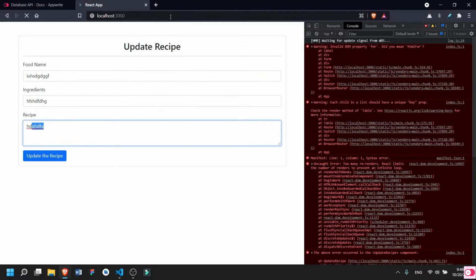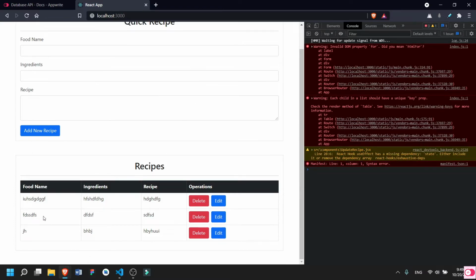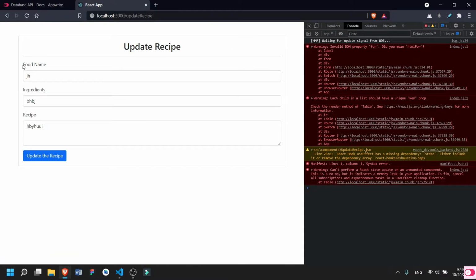Let's give it a try. Let's click on this, edit. So here you can see food name is JH, ingredients is this, and recipe is this. Now let's edit it. So after we click on the update recipe, it will log the new food name, ingredients, and the recipe.